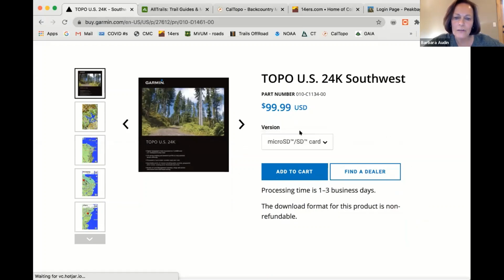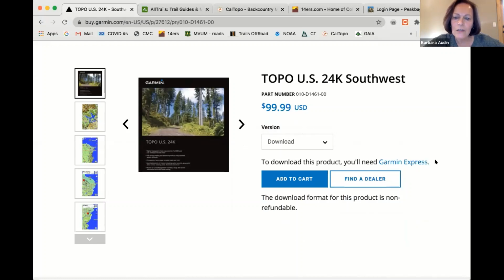But if you're purchasing a download, then you are going to need Garmin Express, which is listed right over here. Here is the link for it. You will need Garmin Express to get that map transferred from your download into your device.